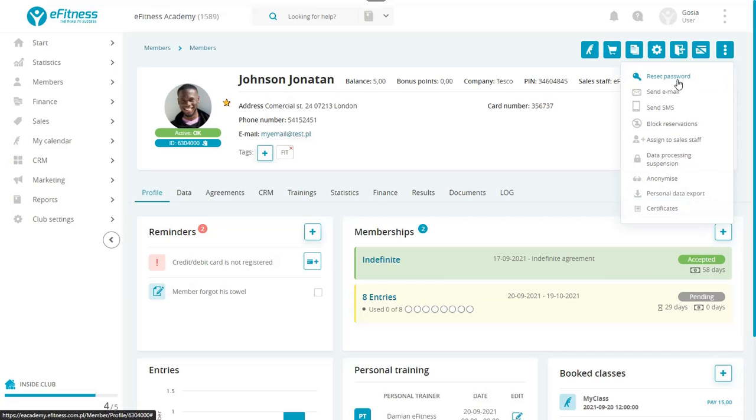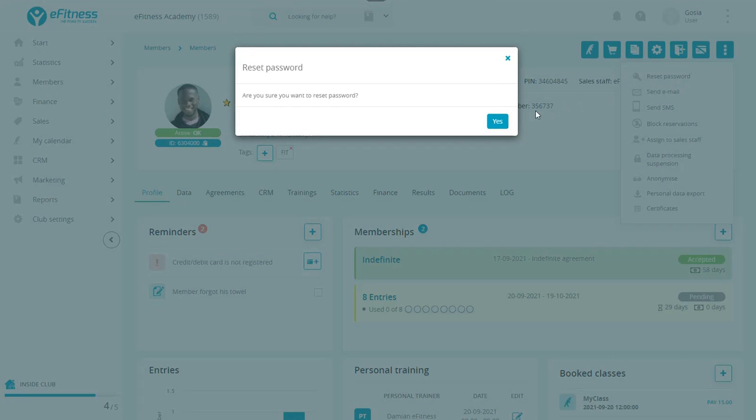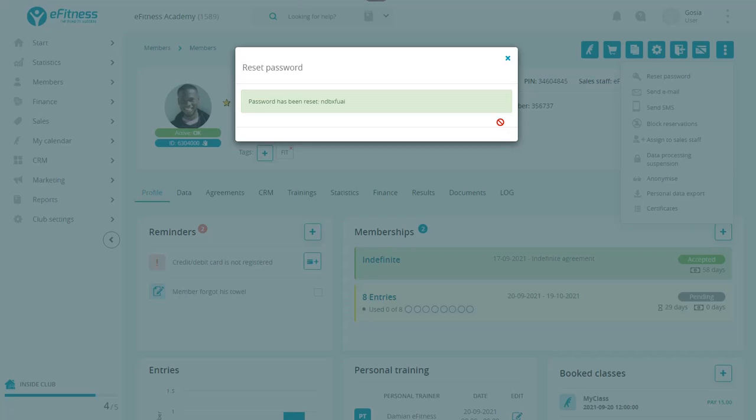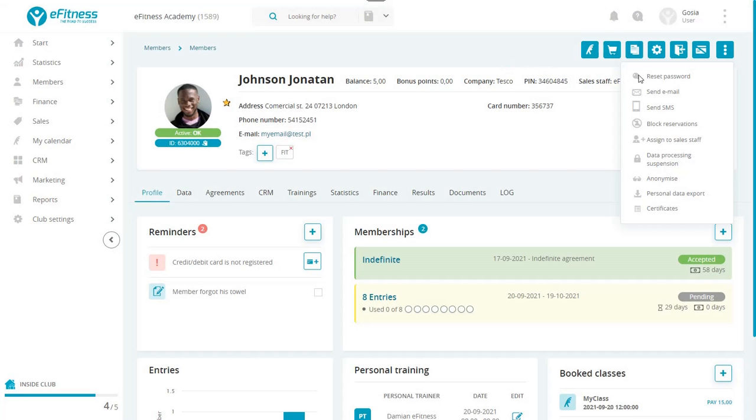Additional options. Here, you can reset the member's password to the member area. Clicking the key icon and confirming the process will result in the new password being generated and displayed. If automation in the club settings tab is defined, it will also be sent to the member's email address.